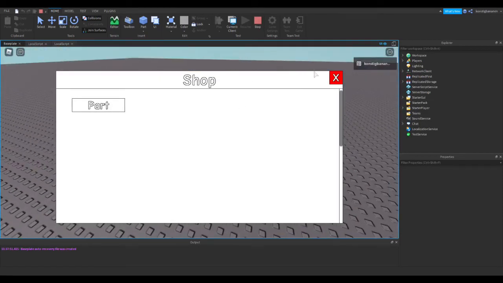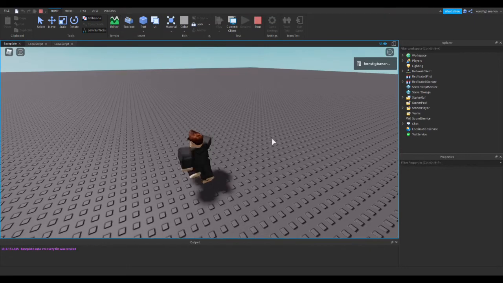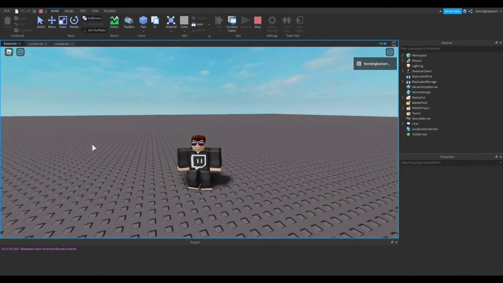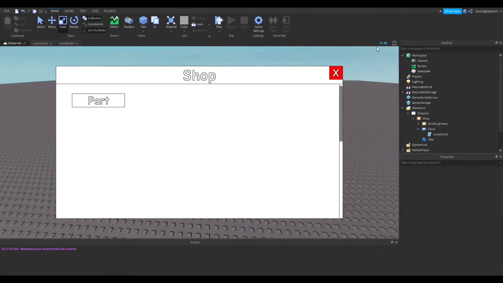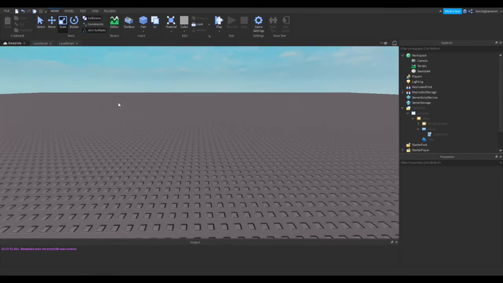So we have our shop here and we can press the cross, and then it disappeared, but we can't open the shop. So to make it so we can open it, first we can make a button to make the shop visible, and then we could also make a part. So we can try both. So we start with making a button.